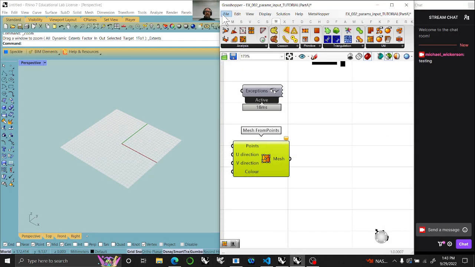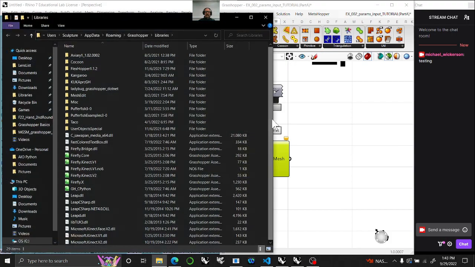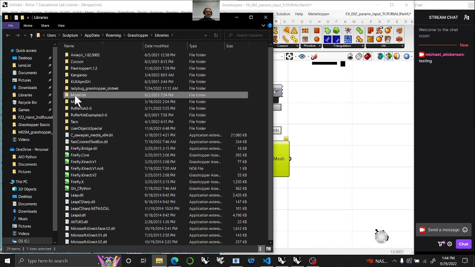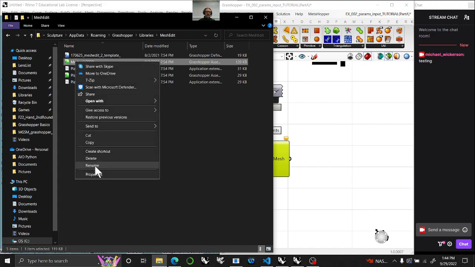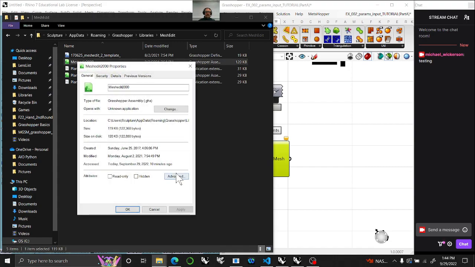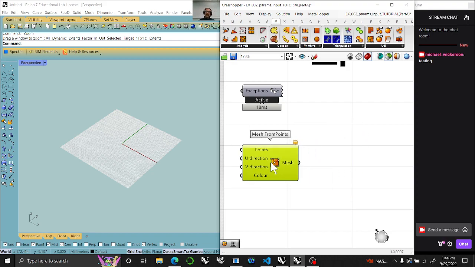Definitely make sure that in your special folders, in your components folder somewhere on your computer, you've got Mesh Edit tucked in there. And I think there it is for me. However you chase it back into your libraries in Grasshopper, make sure any file you want to use, you right click on, hit Properties, and hit Unblock, so there isn't an issue with this one. Then restart Grasshopper and Rhino, and you should have the Mesh from Points.